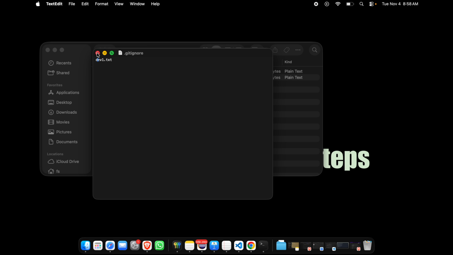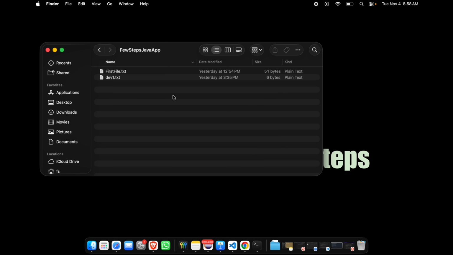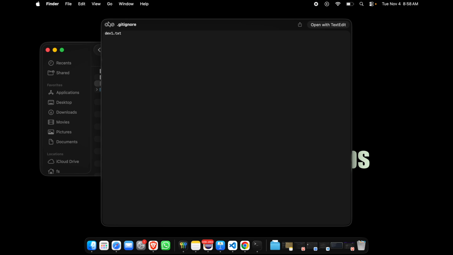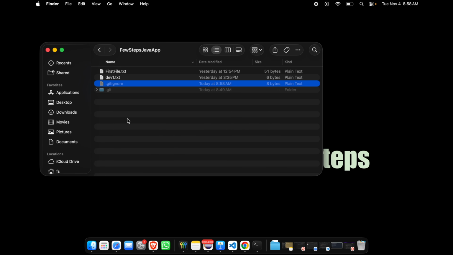Now we can close this and check here, but it is not visible, right? That's because the file is hidden by default. To make it visible we have to hold three keys together: Command, Shift and dot. Just press Command Shift dot together, and you'll see the file is there. Now you can check the preview of that file, open it, or edit it. And that's it. In this way we can easily create a .gitignore file on our Mac computer.